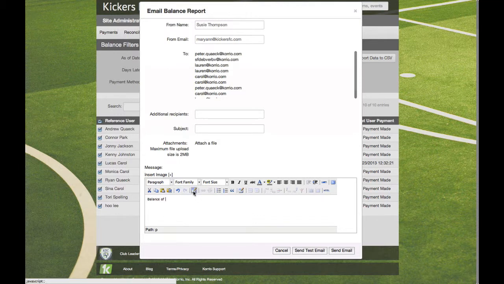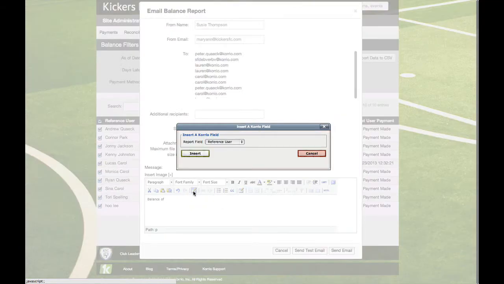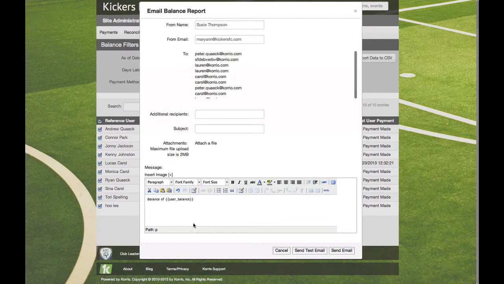So you can use this Insert Report Fields tool and select the user balance and insert that right into your email. That will automatically insert everybody's individual balance, and these are all blind copies, so nobody else sees anybody else's data. And you can tell them to please pay from their profile page with a credit card or send you a check. Go ahead and send that message out, and it'll go to everyone that you indicated in your report.